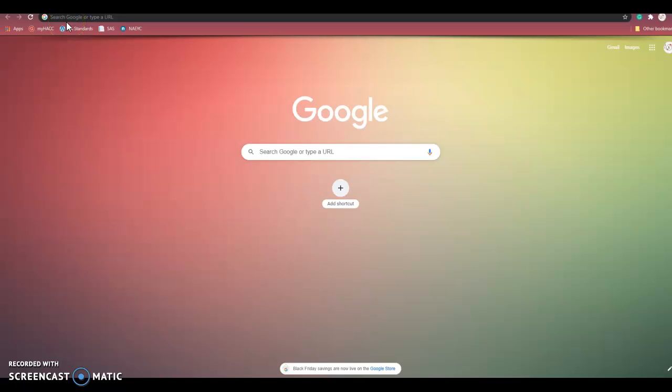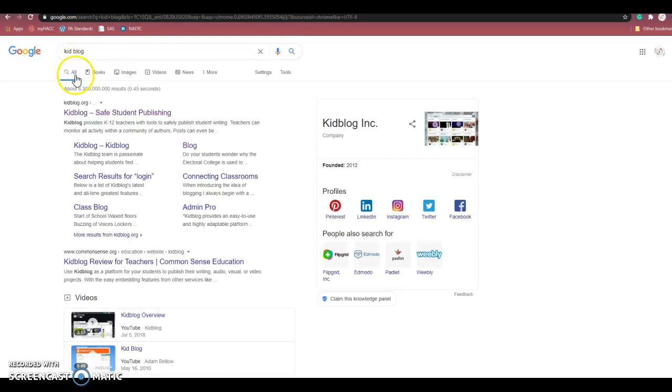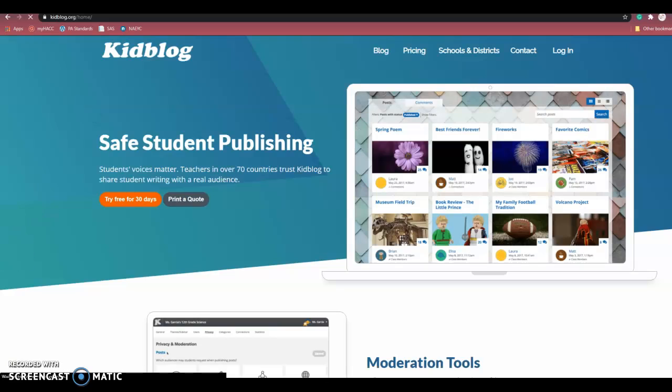The tech tool that I was assigned is called KidBlog. First, go to the search engine and search KidBlog. You will then click on the first link. KidBlog is a safe place where students can publish their own writings with other students and teachers.